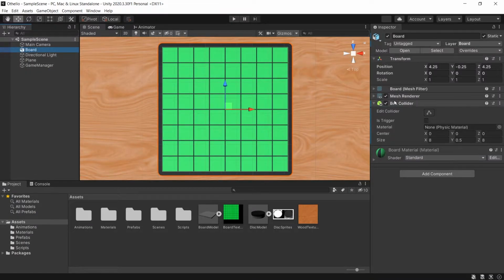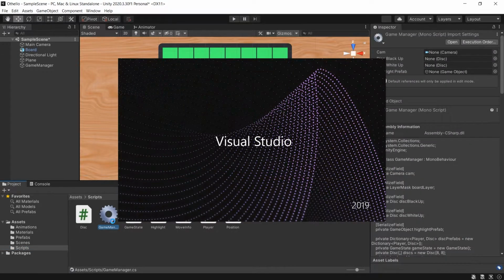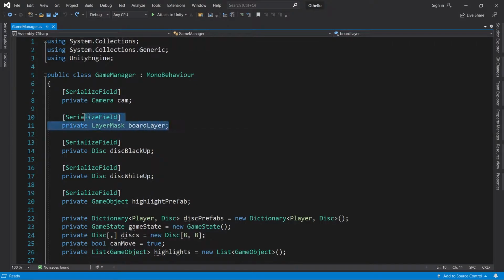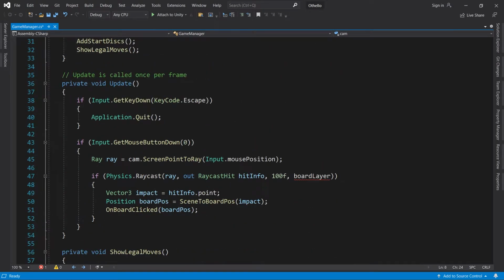First, we remove the box collider from the board. Now the only objects with colliders are the highlights. Next, we open the UIManager script. Here we have this layer mask for the board layer, which we don't need anymore. We could create a new layer for the highlights and then raycast against that, but instead, let's just take advantage of the fact that only highlights have colliders now. So, in update, we can now use a simpler overload of physics.raycast.